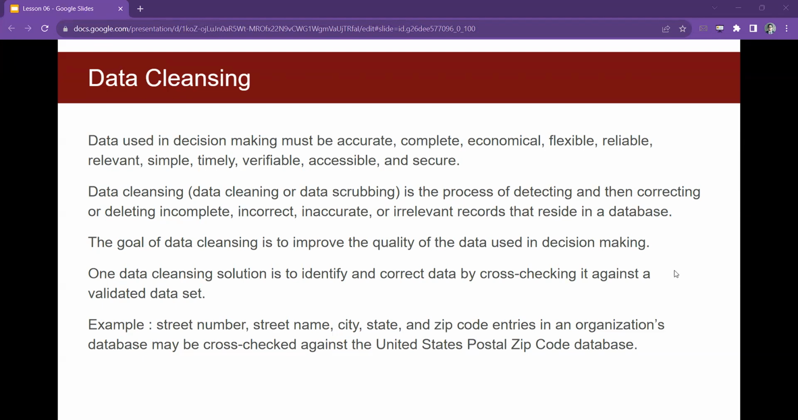Data cleansing, also known as data cleaning or data scrubbing, is the process of identifying and rectifying incomplete, incorrect, or irrelevant records within a database. That includes removing duplicates. Data cleansing aims to enhance the overall quality and reliability of the stored data. As I mentioned, it will help with accurate analysis and informed decisions.